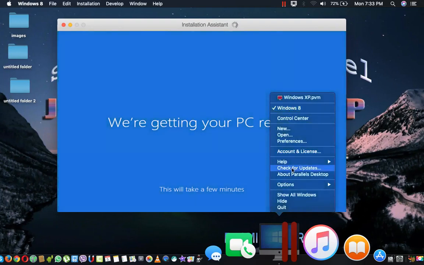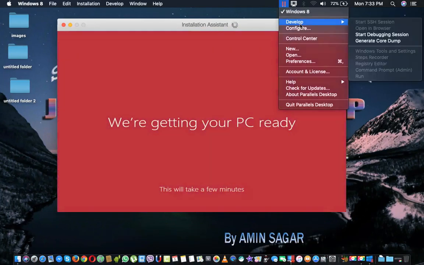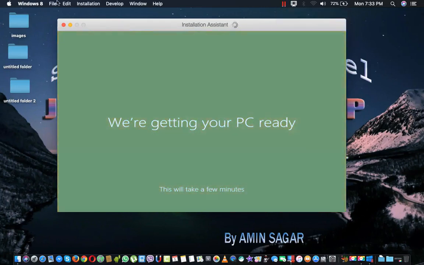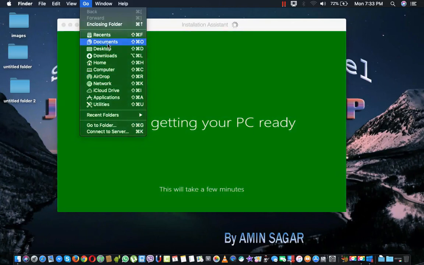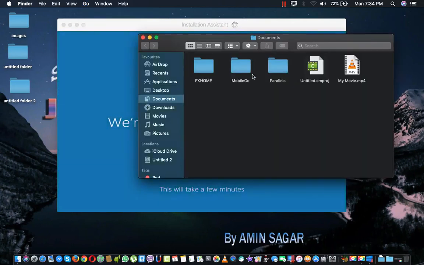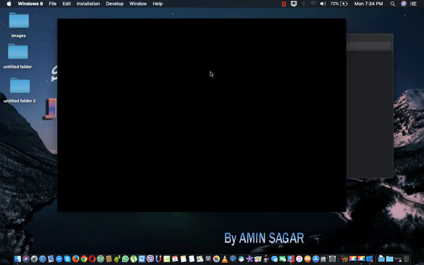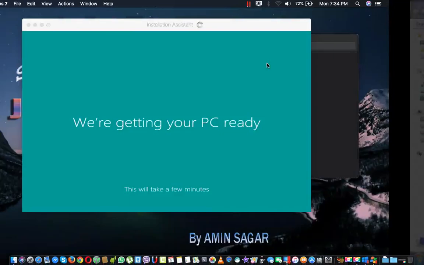But I will show you that we can also run Windows 7. So here is the installed folder of your operating system. Its name is Parallels, and here is Windows 7. You can run it from there. Just simply click on resume. Your Windows 7 will start and it will resume from the place where you left.